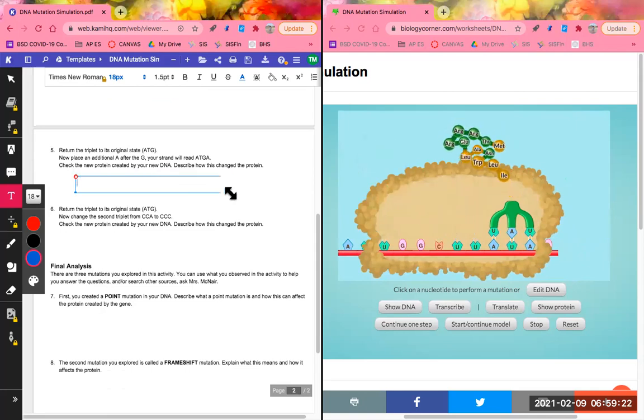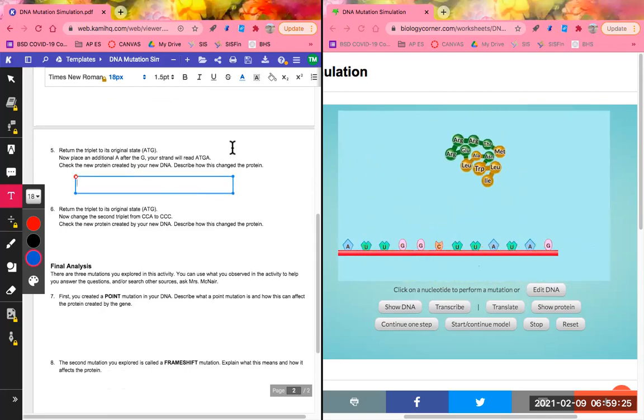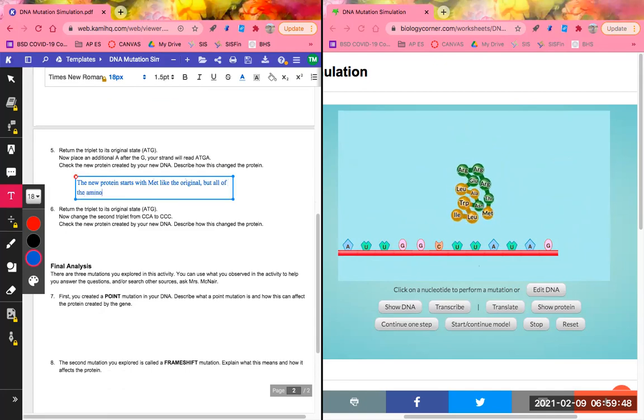So while that's finishing up, we can probably go ahead and start writing that. So I'm going to say the new protein starts with Met like the original, but all of the amino acids after the additional A was inserted have changed.